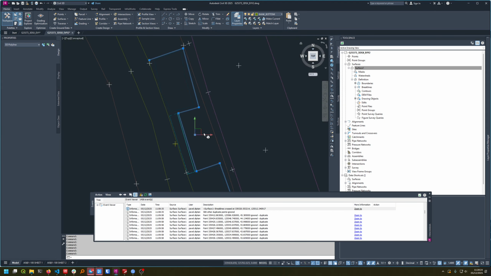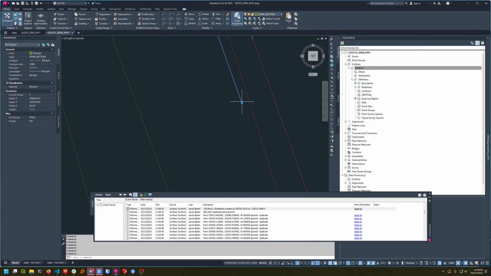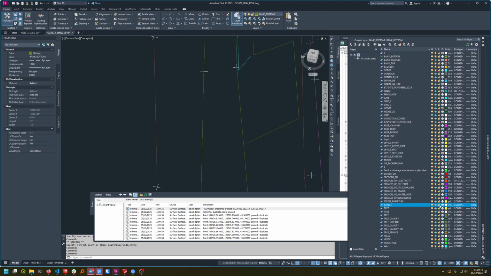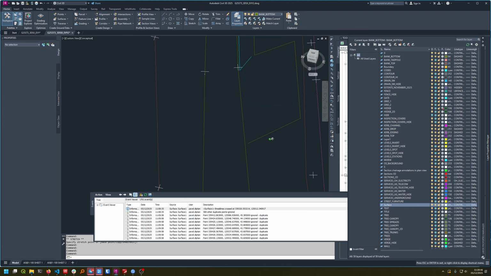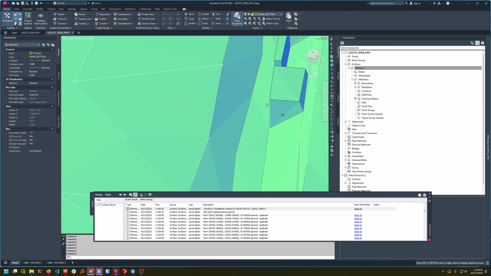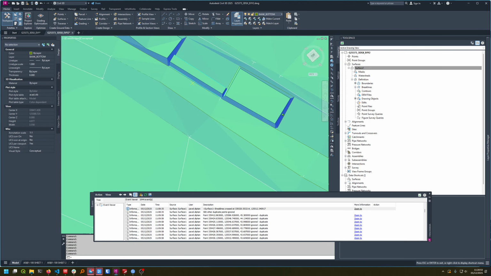So we're gonna go select it, view from top, and then add a vertex going down to, let's say, here, and then we're gonna just move it back a bit like that. Surface rebuild. There you go. Now it's much nicer.